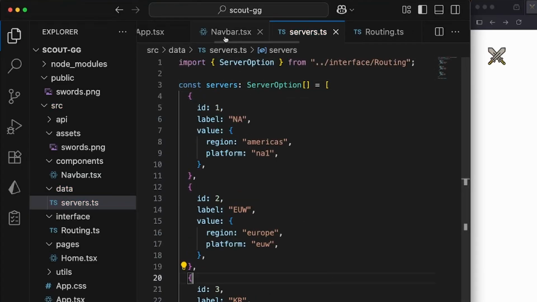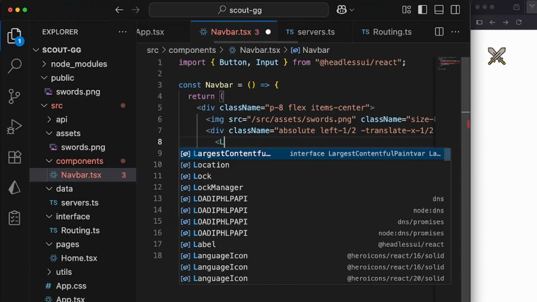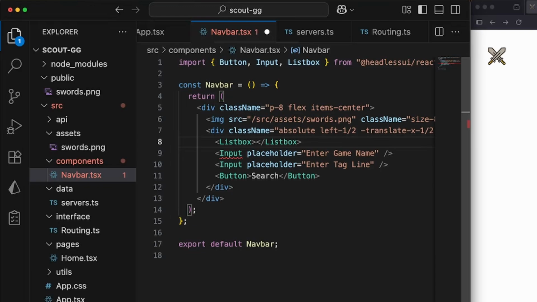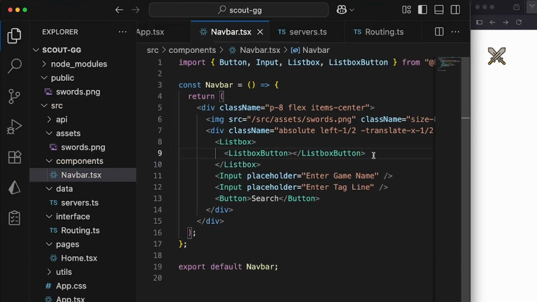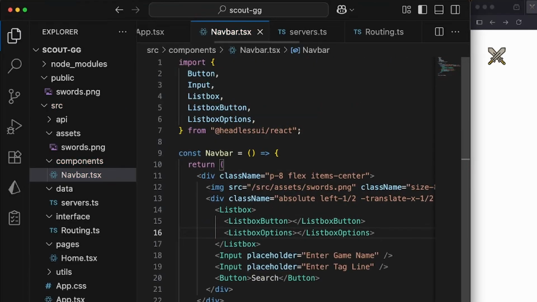Now we can add a listbox from Headless UI. The listbox button controls the button the user clicks to open or close the dropdown, and we'll use it to display the currently selected server. The listbox options renders the whole list of available options to select from. Let's import our list of servers.